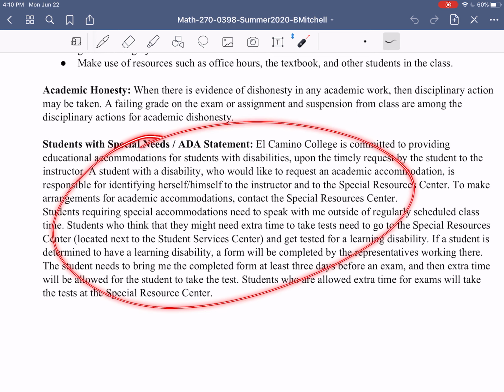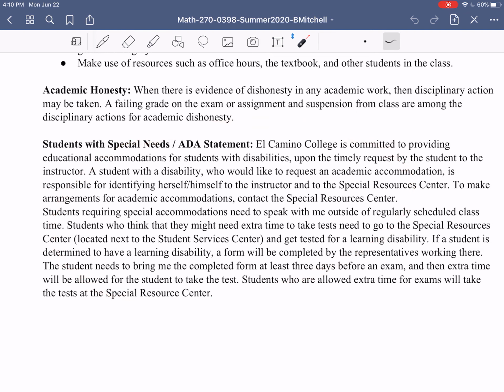Finally, the statement for students with special needs, the ADA statement. This is about accommodations, and what I'd really like to say here is that obviously El Camino is committed to providing accommodations for all students. What I'd like to say specifically for our class is that this online environment is new to everybody. So as we go along, if there are things that you'd like to see added or things that I can do to benefit you, please let me know, and I'll try to make those accommodations to the best of my ability.